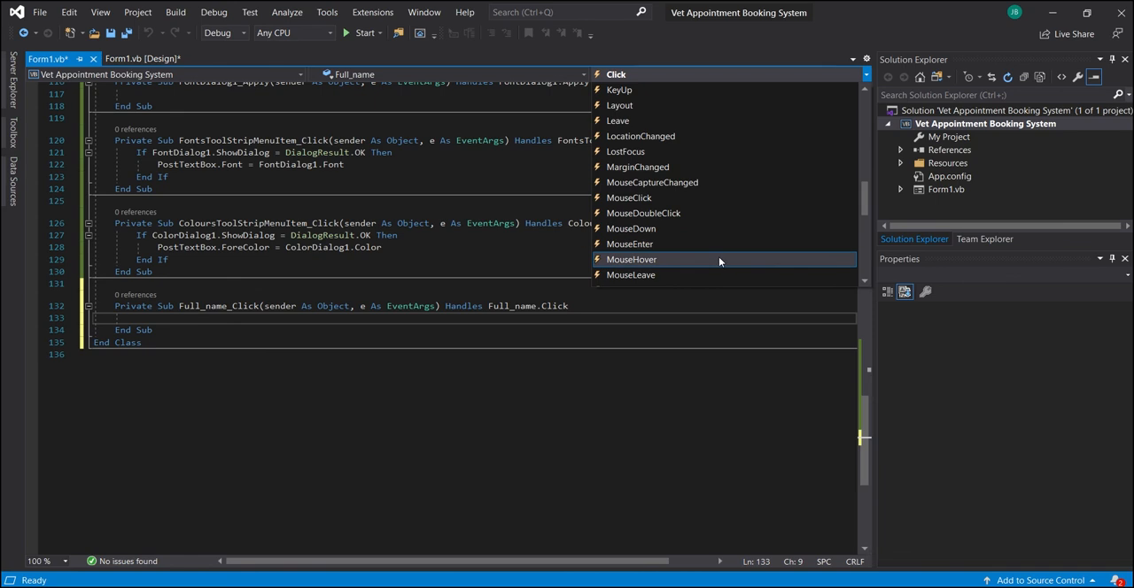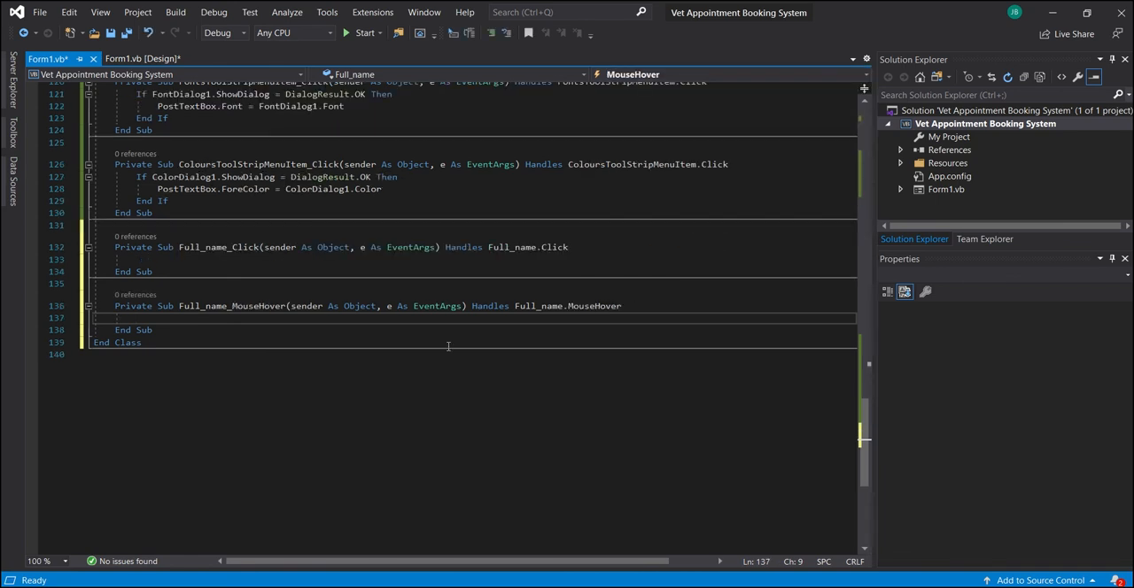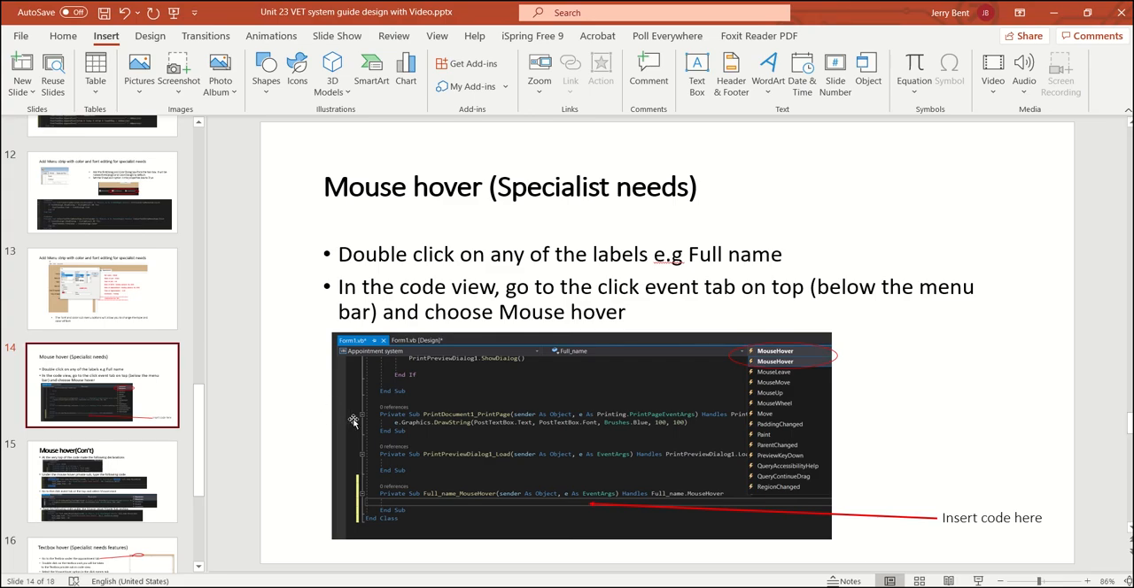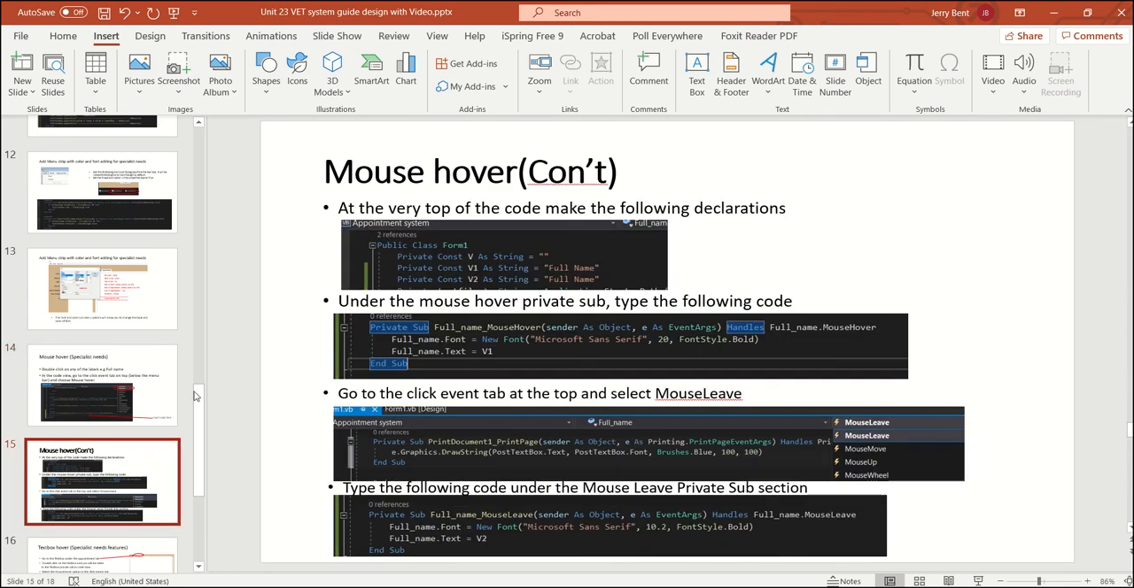So you see the mouse hover option, just click on it and it brings up this properties here. So let's look at the instruction, what it says here. So that's it. So you're going to insert the code. What code are you inserting? You click on the next page, you should see the code.